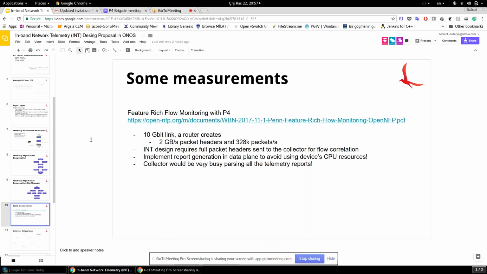And the current INT design requires the full packet headers, and that is needed for the flow correlation. And that means that we may need to have a powerful collector to parse all these headers, and also we have to avoid using the control plane in the switch to avoid using device CPU resources.